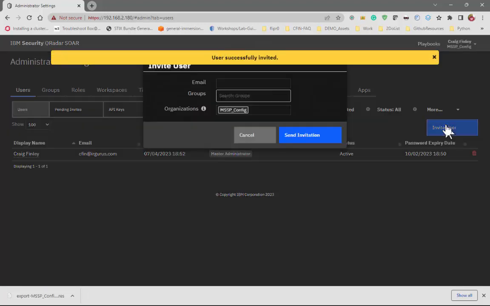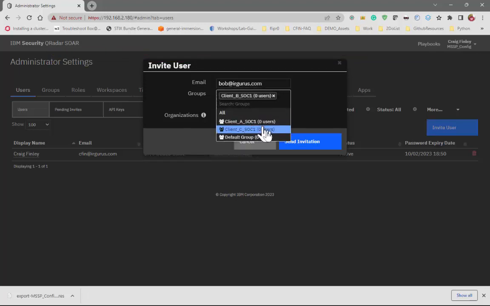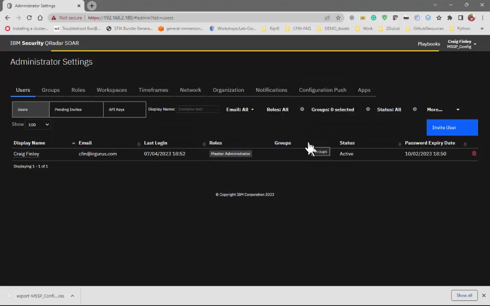So we're going to send that out for Alice. We're going to do it again for Bob. Bob at irgurus.com, and he's going to go to client B as his group, and he's going to go to child B as his org, and we'll send that invitation.